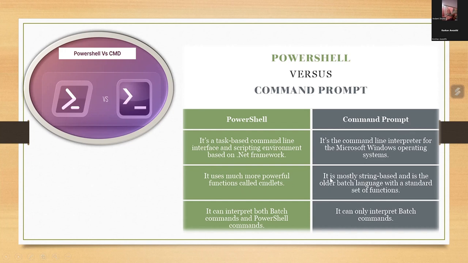Second point for command prompt is it is mostly string based and is the older bash language with a standard set of functions. So bash language is a language which was developed earlier.